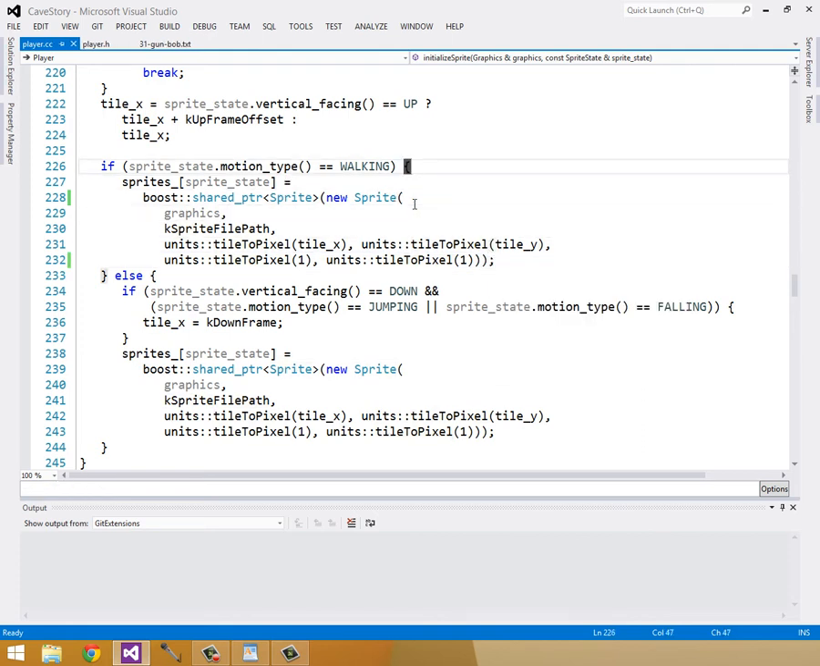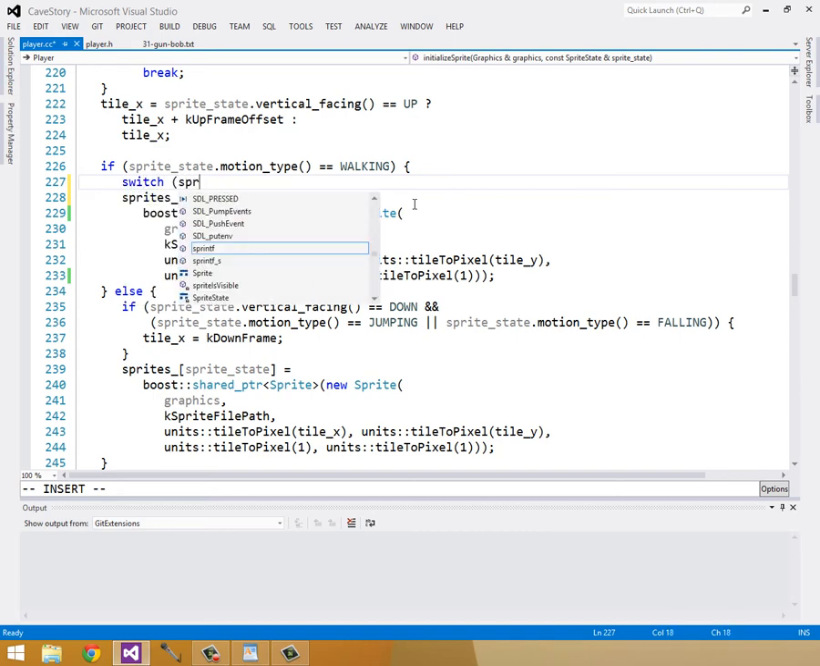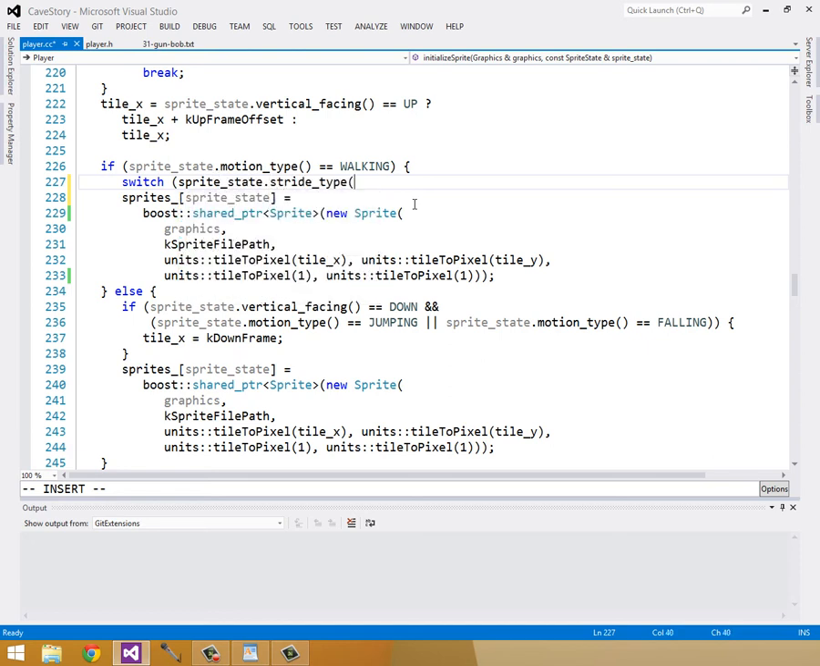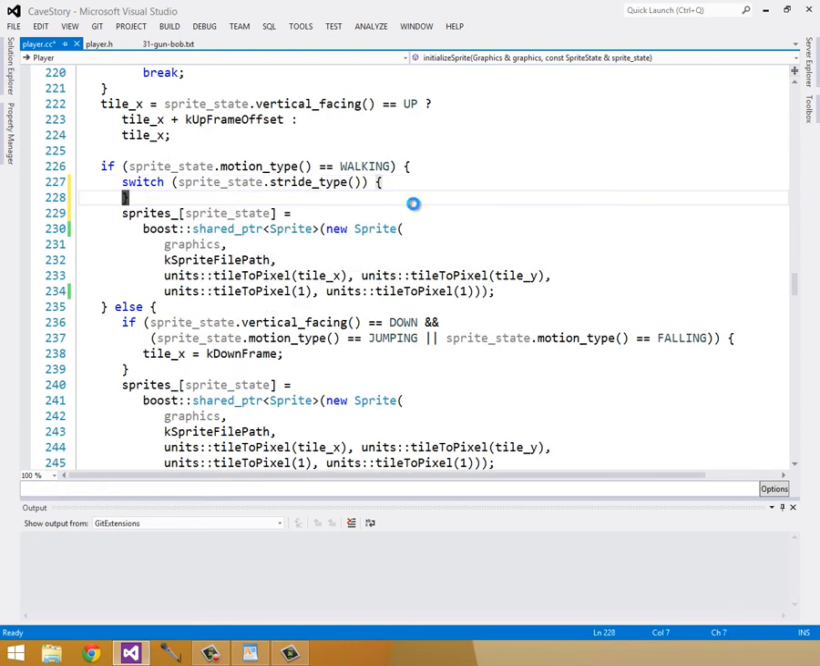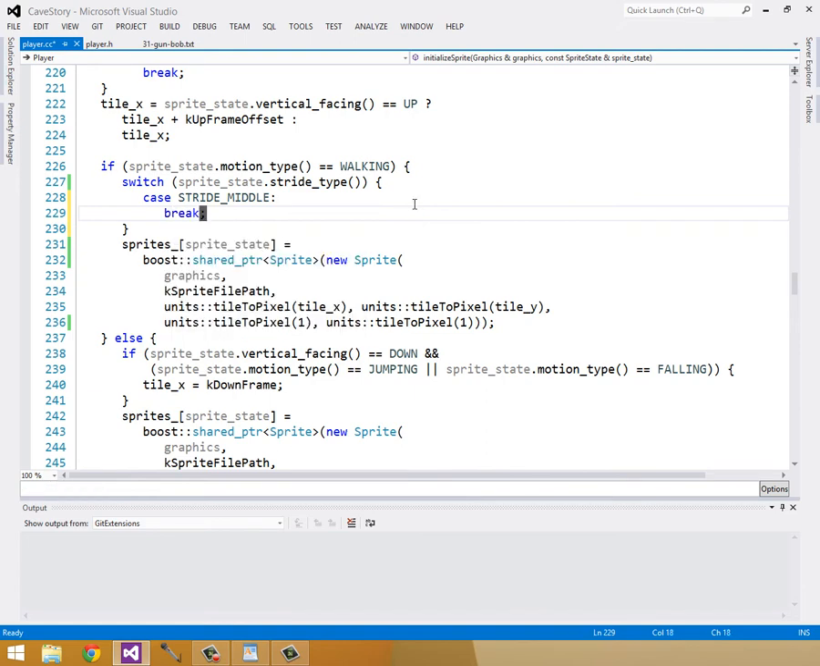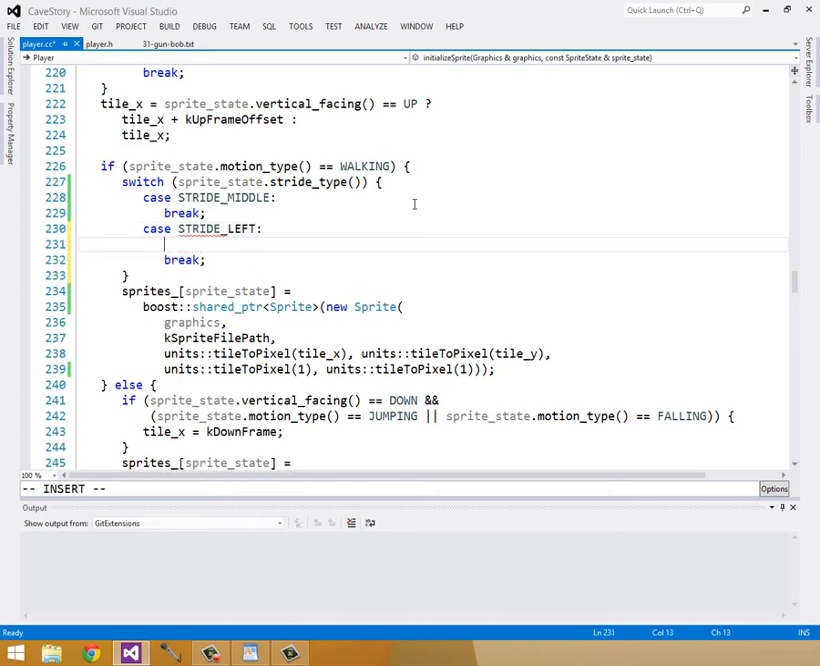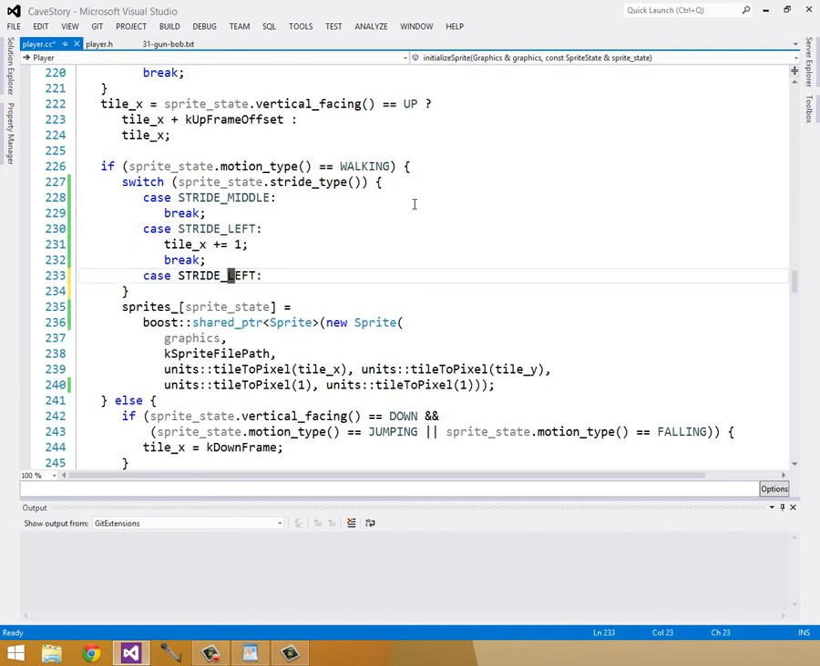Okay, so let's work out the different cases it could be in. So let's make a switch statement based on our sprite state dot stride type. So case number 1, our stride middle, we don't do anything. That was easy. Stride left is going to mean we need to increment tile x by 1. And stride right means we increment x by 2.